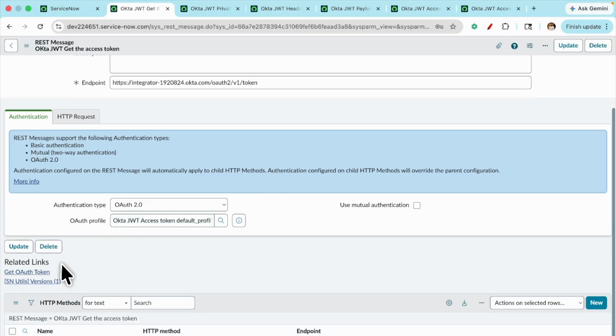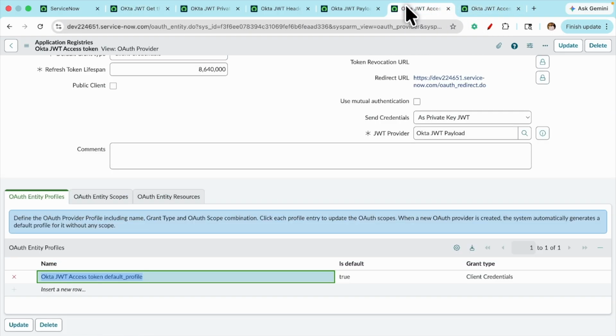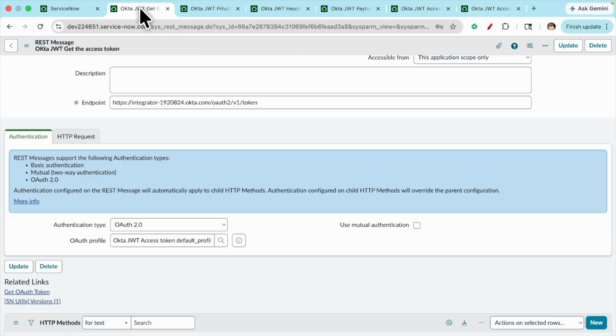Now when we hit get OAuth token, the ServiceNow should go to the profile, which is this, and from there it should go to the application registry, get all the data and create a JWT message with the header, payload, and sign it with the certificate that we created and send it to Okta and get us the access token successfully. So let's see whether that is going to happen or not. Let's click on get OAuth token.